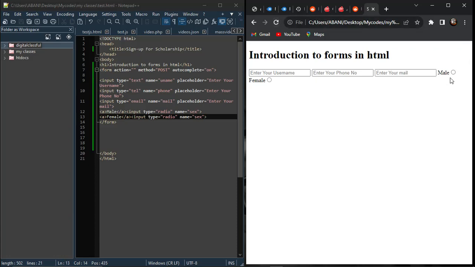You cannot select multiple. That means you can't select male and female simultaneously for radio. But for checkbox you can select as many as you want. Can you see? When I select one, the other one will vanish. Meaning you can only select one option for radio.